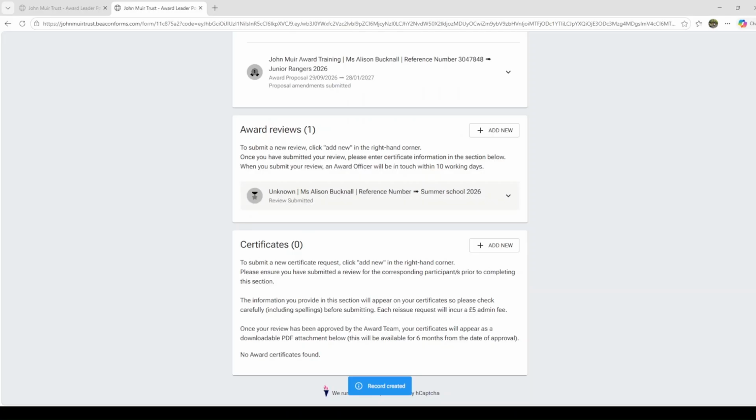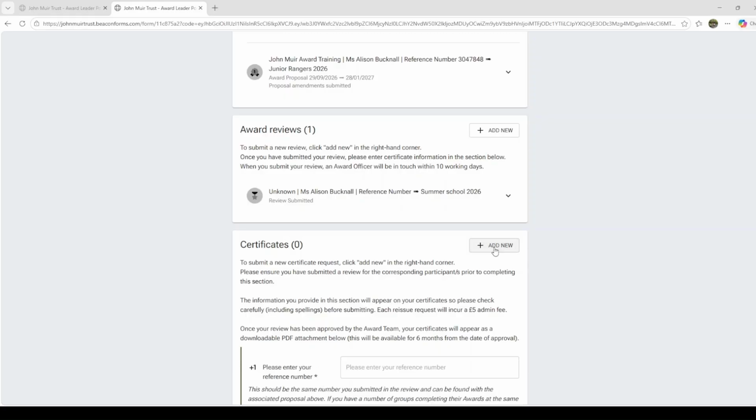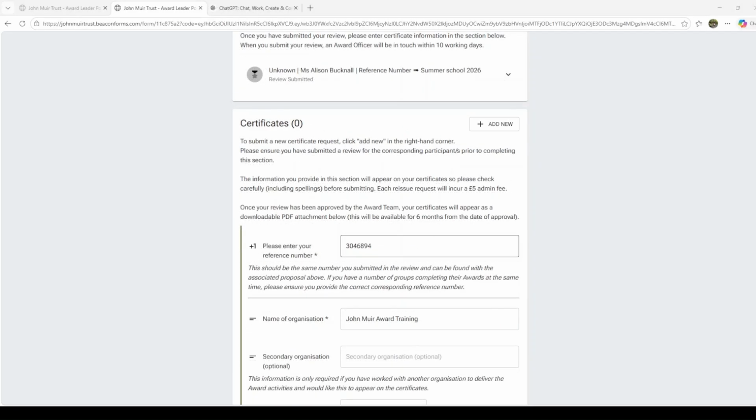After submitting your review, the next step is to request your certificates. Scroll down to the Certificates section and click Add New. First of all, type in the reference number associated with your proposal and review. The information you provide in this section will appear on the certificates exactly as entered, so please double check all details carefully before submitting. There is a £5 charge for issuing replacement certificates, so it's important to ensure everything is accurate.